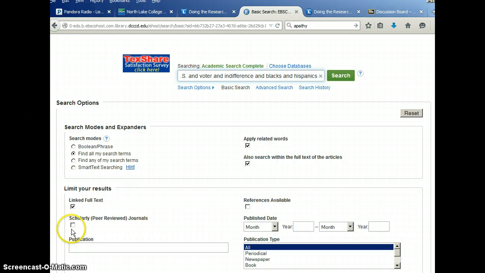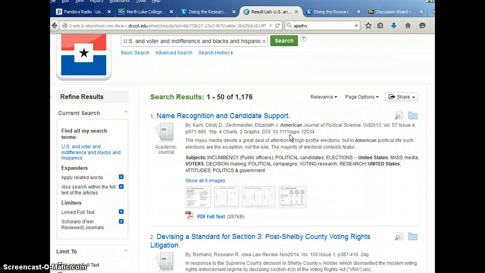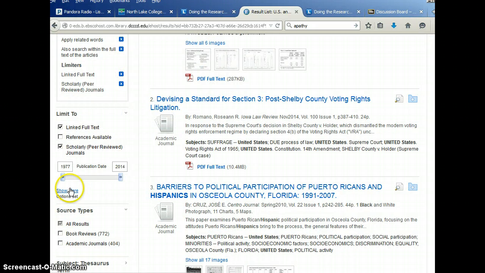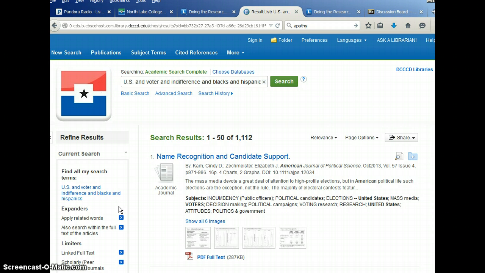So this time I'm going to select the scholarly peer-reviewed journals, and then I am going to do a search. Now notice my search has narrowed quite a bit. I have now 1,176. But if I want to narrow that down more, I can go to the publication date and focus on articles within a time frame that's much more doable. So I'm going to go between 2001 and 2014. So narrowed it down just a little bit, but it's still something that I can use and work from.